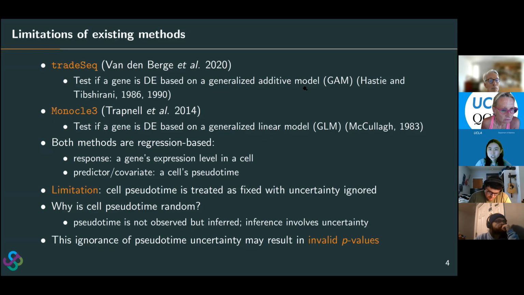The main difference between GAM and GLM is that GAM is more flexible by allowing the relationship, which is assumed to be linear in GLM, to be not linear. So it's more flexible and can capture more complex patterns. Both methods are regression based. Just for your information, both GAM and GLM are considered regression models.